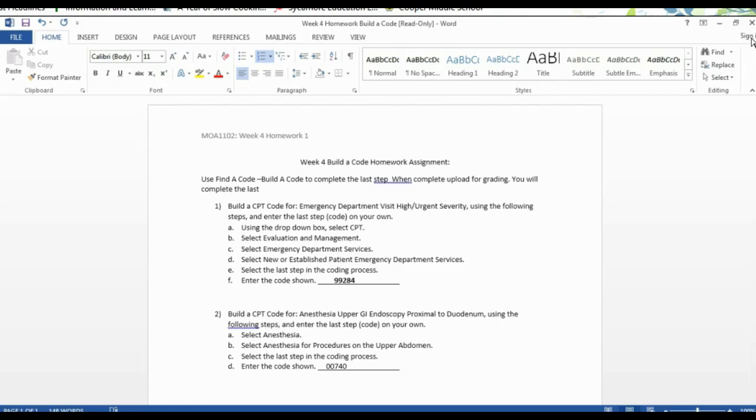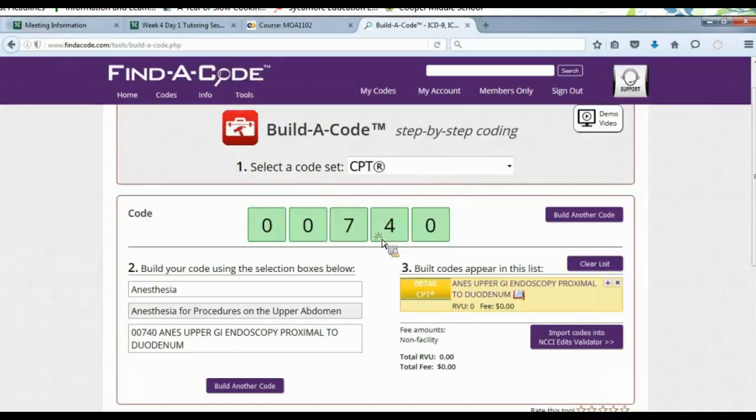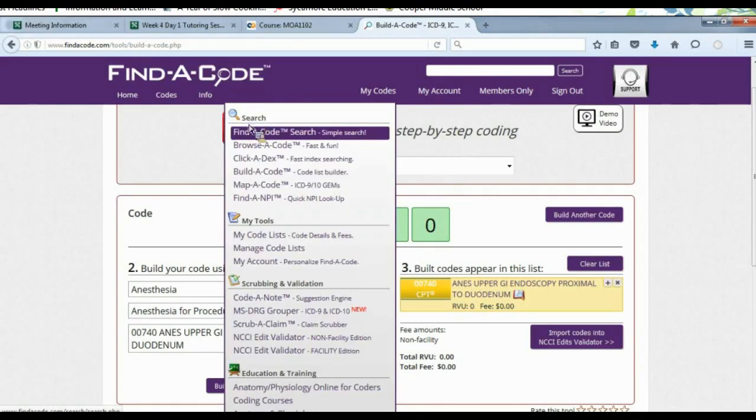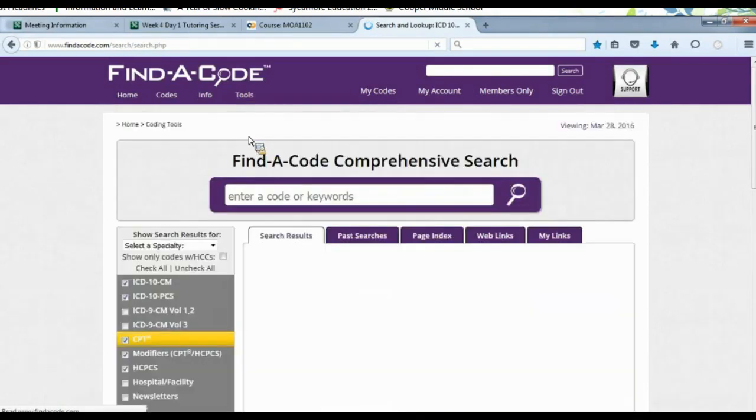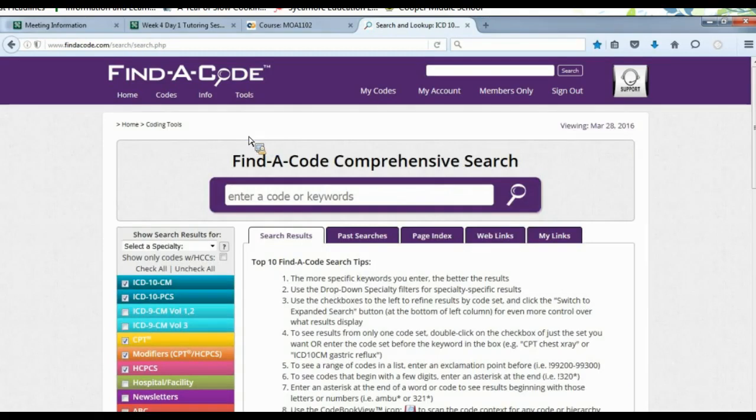All right. Now going on to the next homework assignment. I'm going to go to Find a Code search, because that was just our build a code. I do apologize for my mouse sticking so much. I'm going to have to see about this prior to tomorrow's session. Hopefully it's fixed by then, or I can use another mouse, just a handheld mouse.